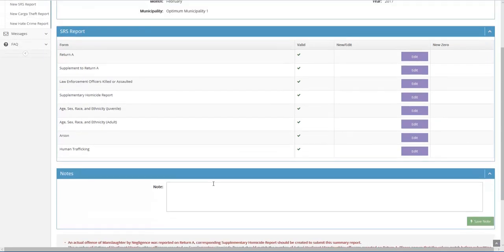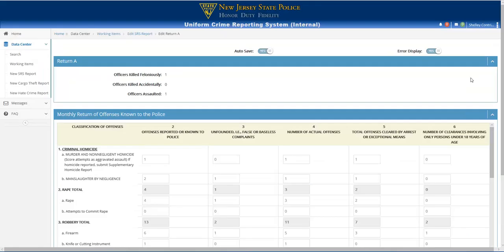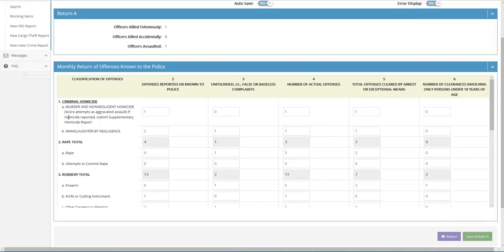So what I want to do is go back up to the Return A that we've been working on and take an edit. I'm going to look at it and make sure that I agree with what the repository is telling me. If you remember, under classification of offenses for number 1, we did show one murder and non-negligent homicide. That was the sister who killed the other sister, which we worked on in an earlier video. Now what the repository is talking about is under criminal homicide B, manslaughter by negligence. It shows that we had 2 offenses reported or known to the police, but one was considered unfounded.